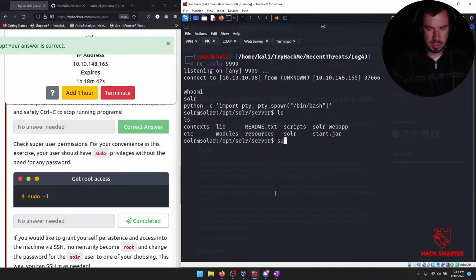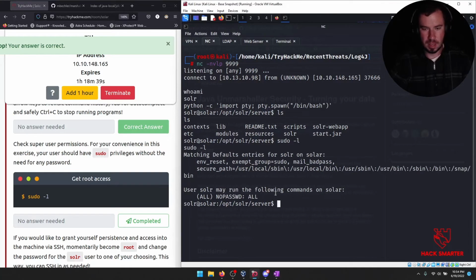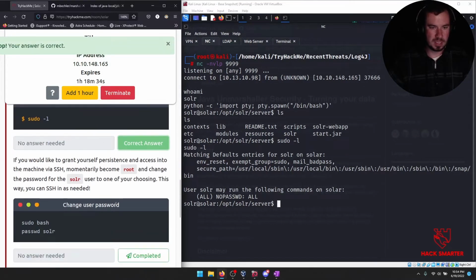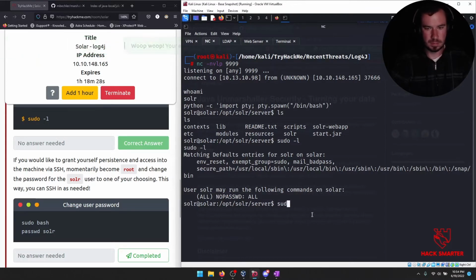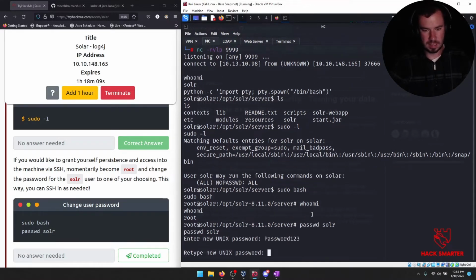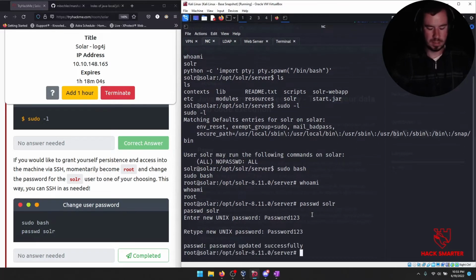If you would like to stabilize your shell, you can follow these steps for stabilizing. Check superuser permissions, see what we can run as superuser, and we can run everything as superuser without a password. So if we'd like to grant ourselves persistence and access to the machine, momentarily become root. Okay, and we are root. Change the password for Solr to one of your choosing, this way we can SSH in as needed. So passwd solr, and let's just name it password123, very secure. Perfect.